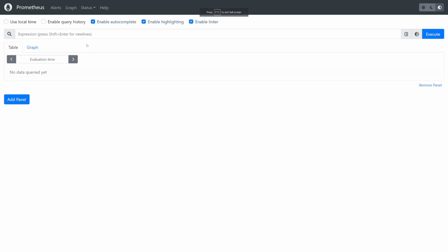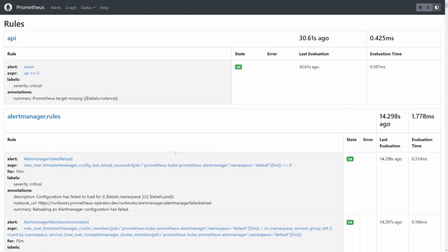Okay, so now if we go to the Prometheus UI and we go to status and rules, let's take a look, and we can see our group API here, and we can see that we've got our rule successfully registered and in an OK state. And so that's all you have to do to register a rule. All you have to do is just create a new Prometheus rule object and then specify all of your rules, and that's all you have to do.